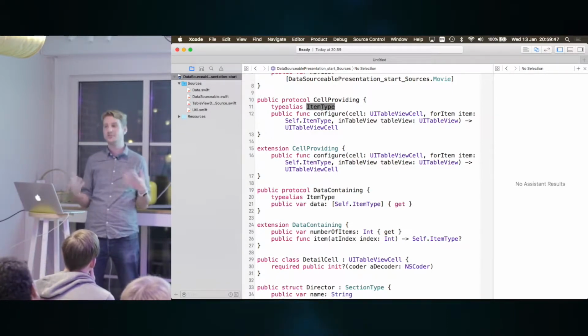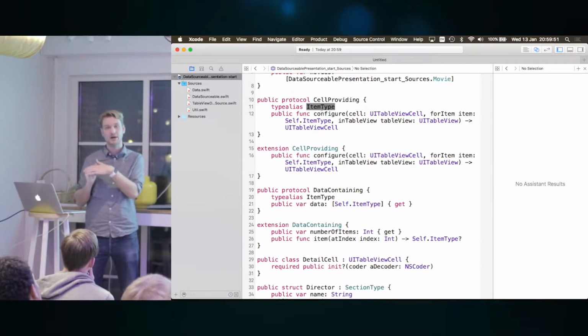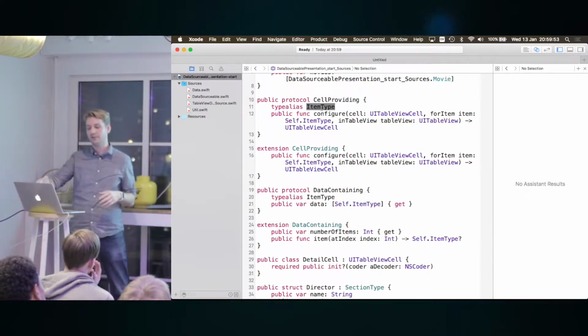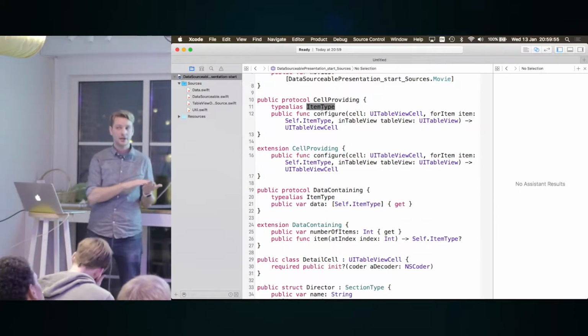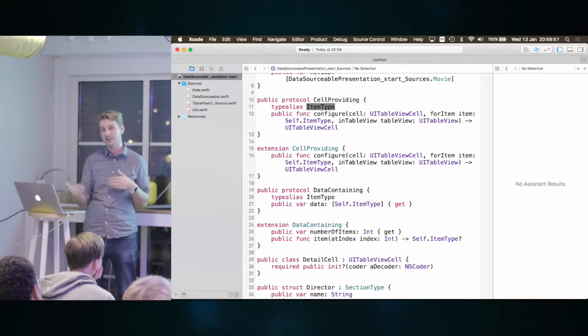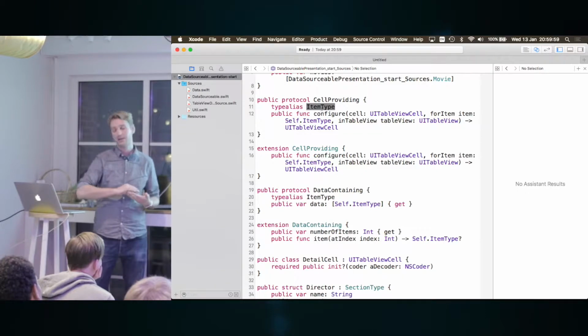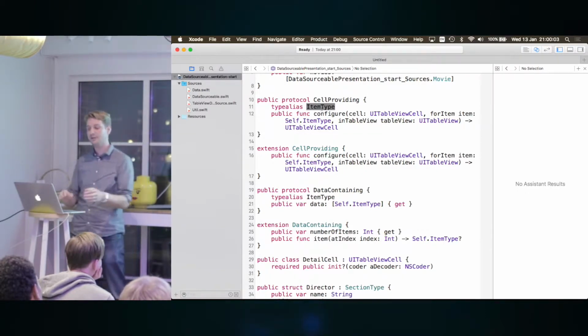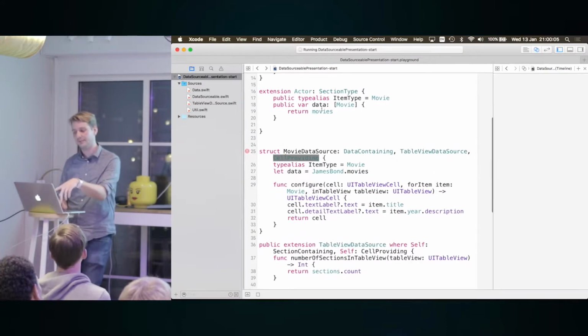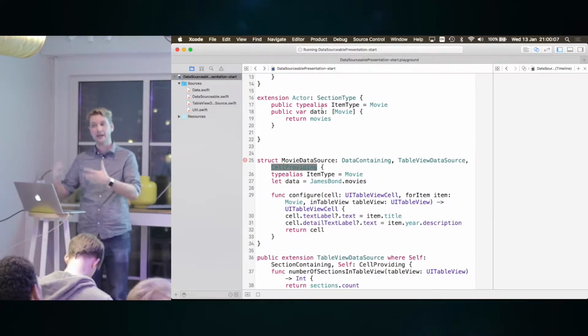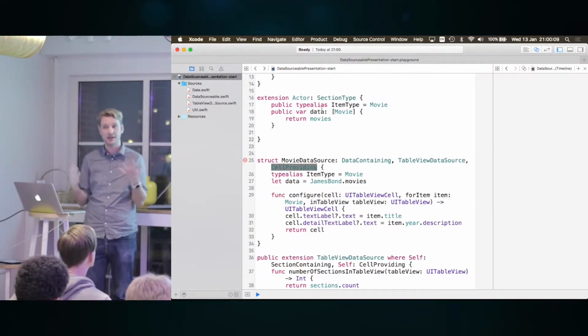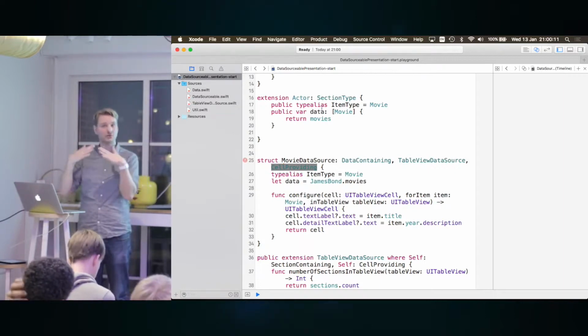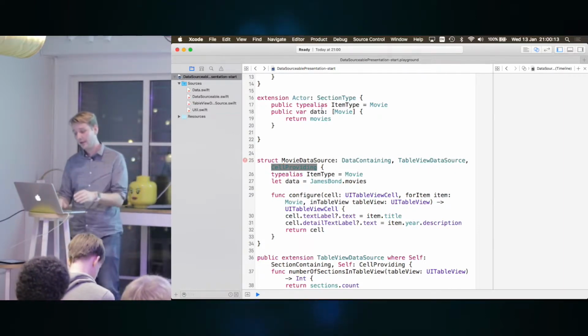And you only need to specify it once because the Swift compiler knows, oh, you probably mean the same item type. So here, it was easy to have the item type that was defined by cell providing be the same as the item type that was provided by data containing. But now, because we have a section type that has an item type and cell providing still has an item type, the Swift compiler doesn't know how to match up these two items.